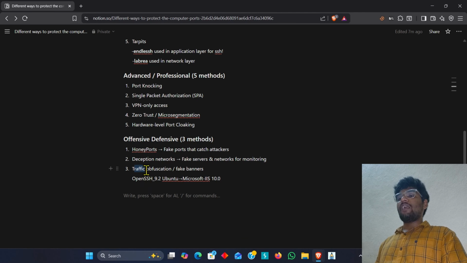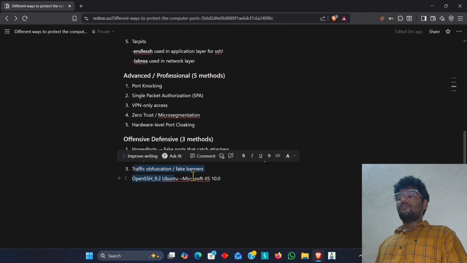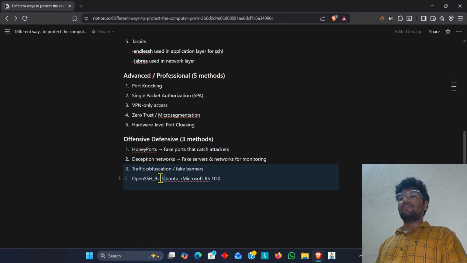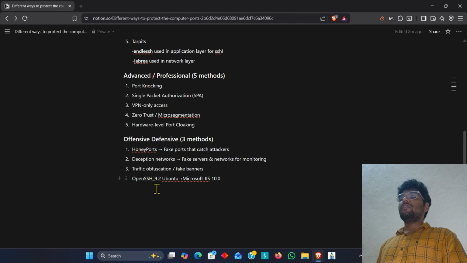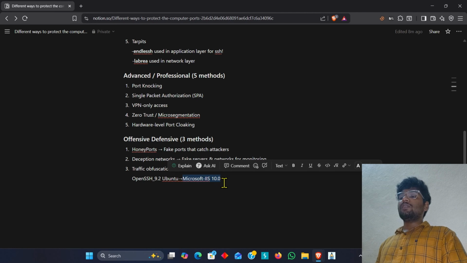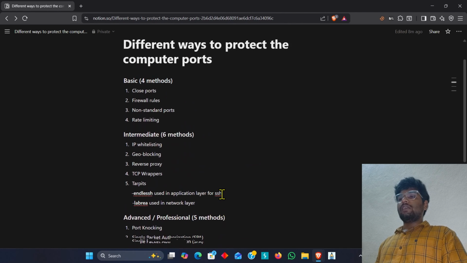Next one is traffic obfuscation or fake banners. Instead of giving the original banner when we scan a port, it gives a fake banner, like Microsoft something, instead of OpenSSH. So when an attacker tries to find vulnerabilities for that fake banner, he would end up doing the wrong things, right? All right, now these are the things.